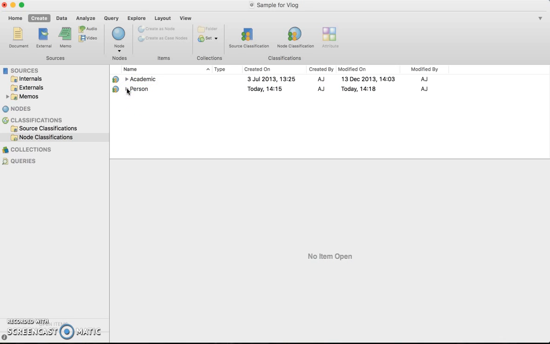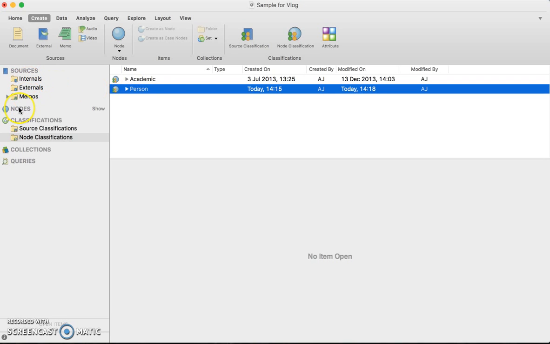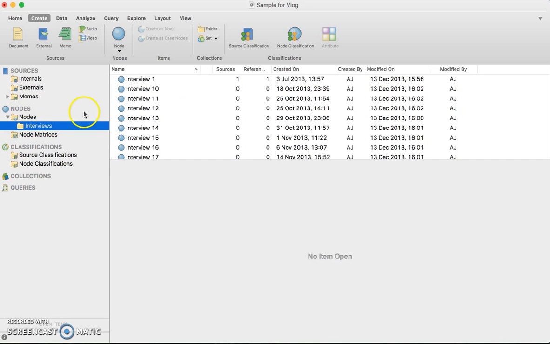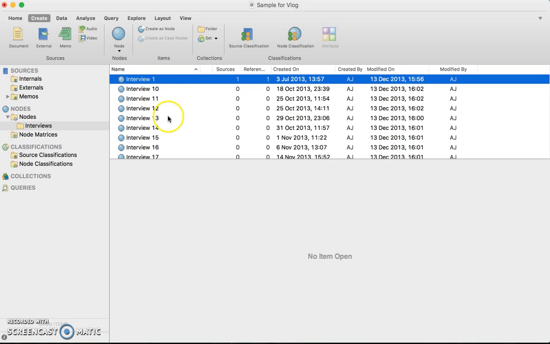So now what can I do with this attribute? The next thing to do is, if you go along the right hand side to your node section, so click show, bring up all my nodes, okay, and you'll see that I've got all these specific interviews. Now I need to know which interview is associated with which classification. So is interview 1 male, female, are they an academic, are they non-academic, etc.